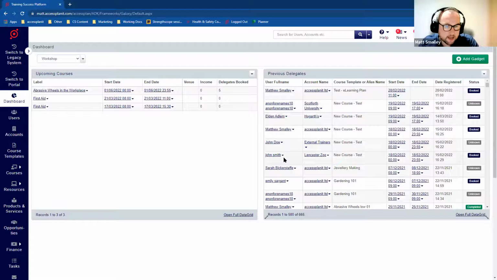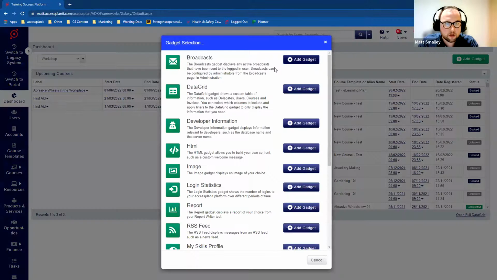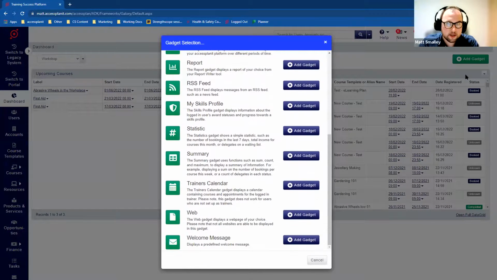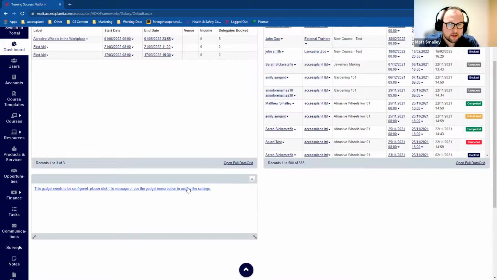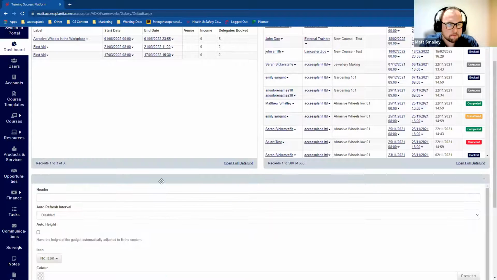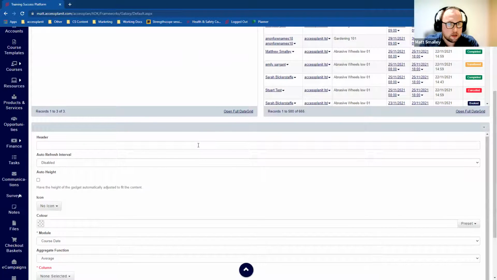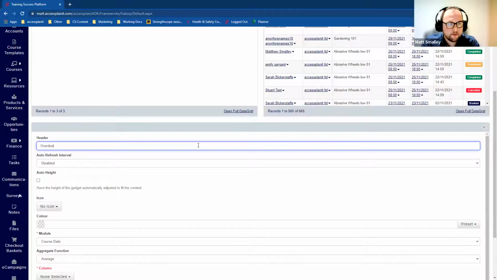So the next one we're going to look at is a statistic gadget. So again, I'll choose gadget selection at the top right, and I want to add a statistic gadget in here. Now, the same process, we'll click the configure gadget hyperlink. And then what we'll do is we'll add one in here for overdue invoices. Look at a different module.